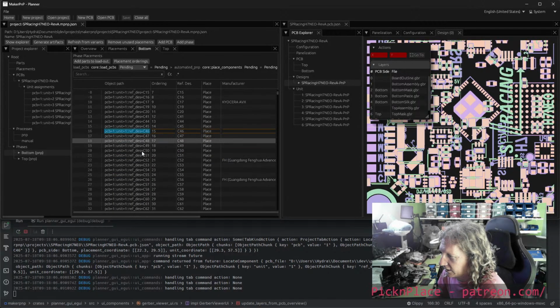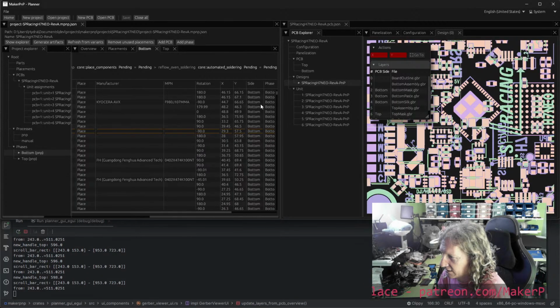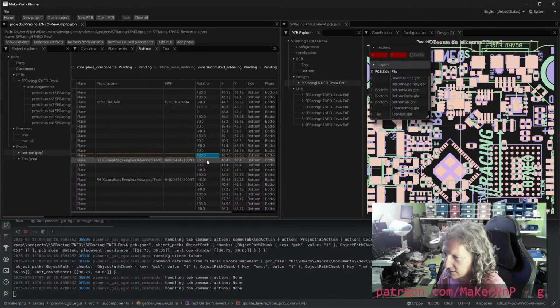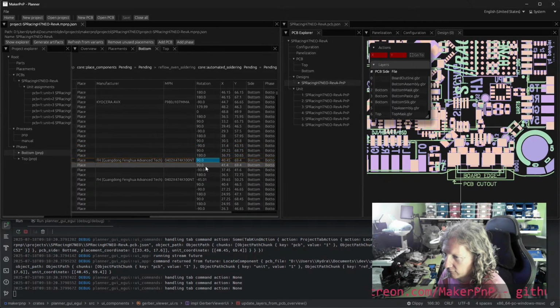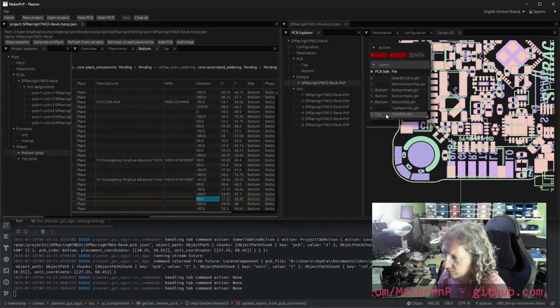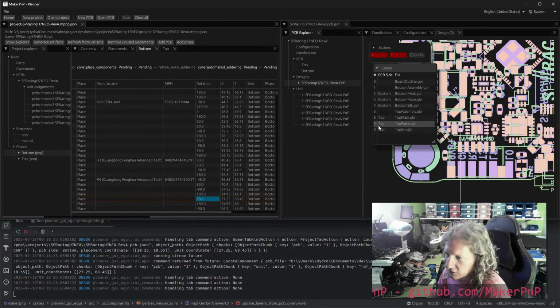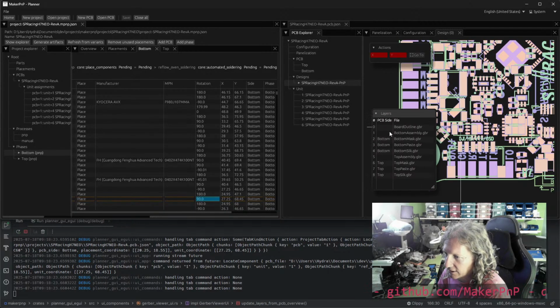So we're looking at the list of parts for the bottom here, right? It says side bottom. And when we click on these, it highlights parts that are on the bottom. And we can see our layers tool window here shows that we've got top and bottom layers, right?